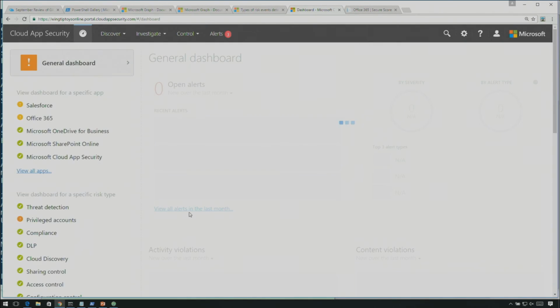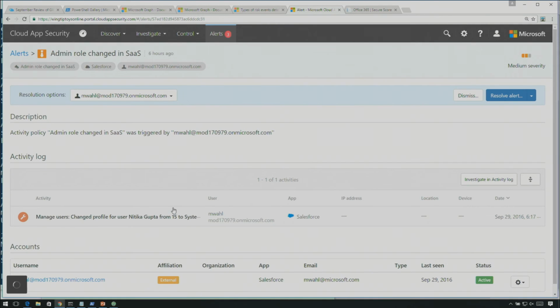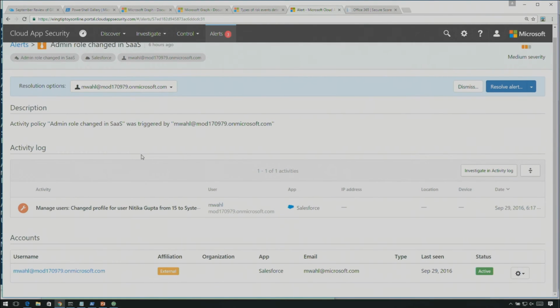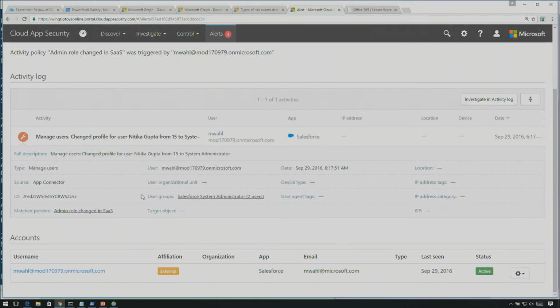Let's see what else. We have some changes here going on in Salesforce. So if we scroll down here, we can see that inside of Salesforce, we made a change. So we changed Nitika Gupta to be a system administrator. You didn't even know that. You're a system administrator inside of Salesforce. Oh, it wasn't you? Okay, it's someone else.